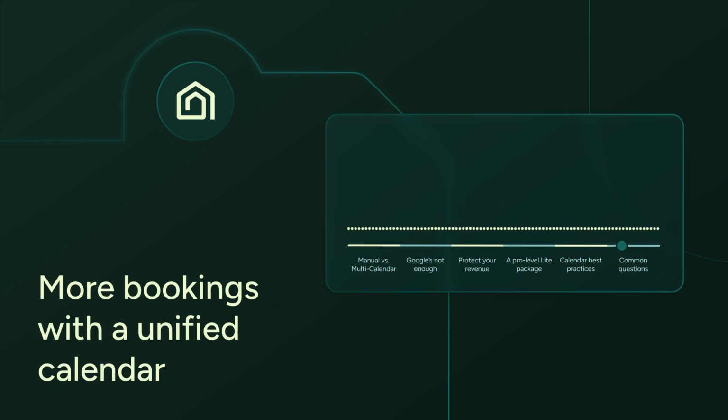If you're still on the fence, let's answer the most common questions hosts have about switching. Does the multi-calendar sync in real time? Yes, when you use Guesty Lite, the API connection means a booking on Airbnb instantly updates your calendar and blocks that date on Vrbo, Booking.com, and every other connected channel. There's no lag. Can you change nightly rates directly from the calendar? Yes, if you see a gap, you click the dates and adjust the price directly from the grid. You don't need to navigate to a separate pricing page.